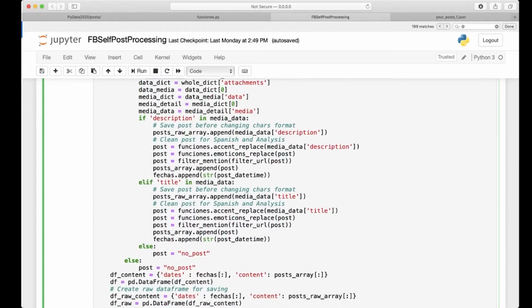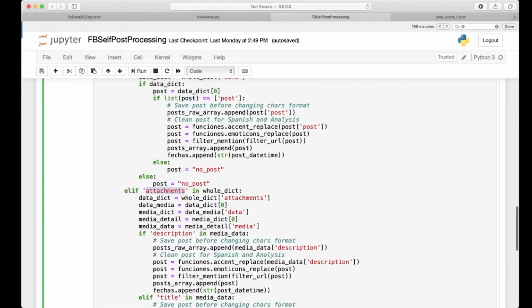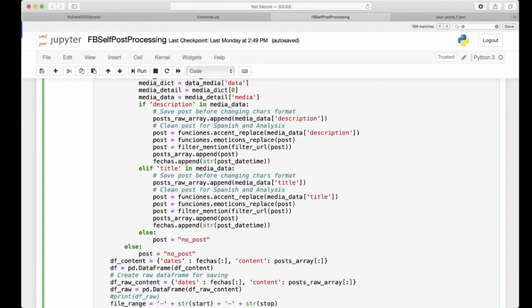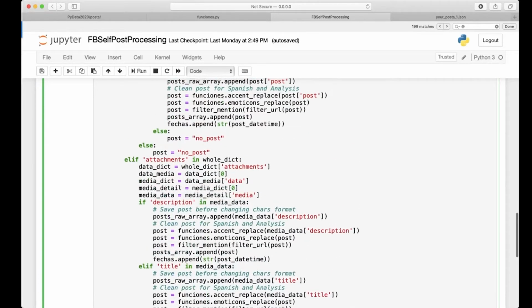And if I don't find attachment or I don't find data, I consider that the entry has no text information. An example is when you post a URL without any comment. You didn't comment anything, you only posted the URL. That's an example of a post without content. So I consider them no post and I don't include them in the analysis.